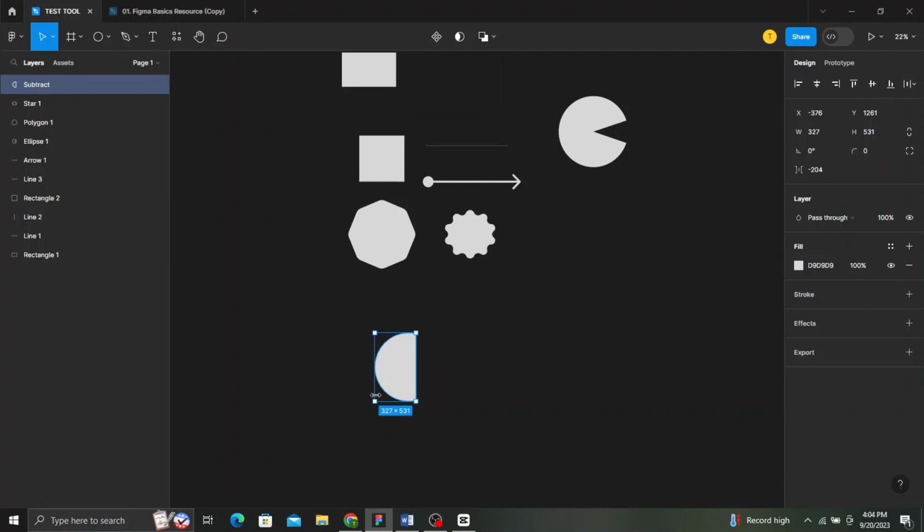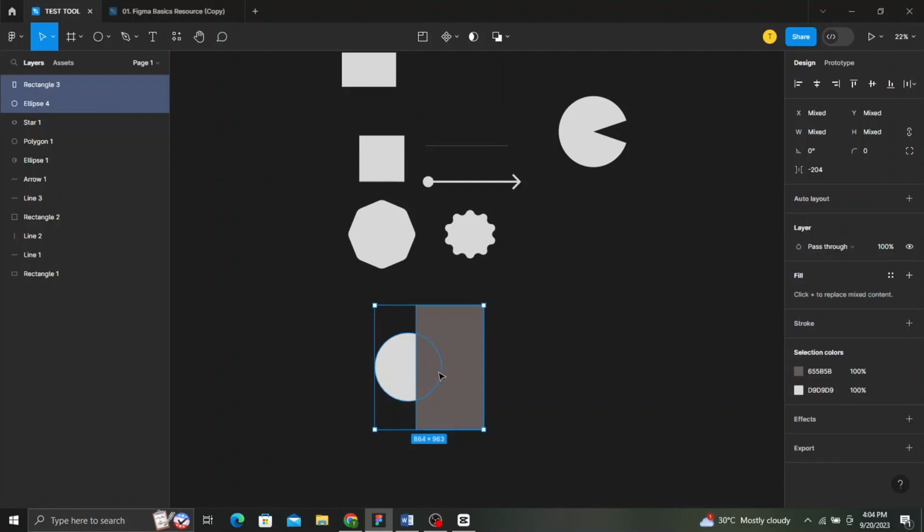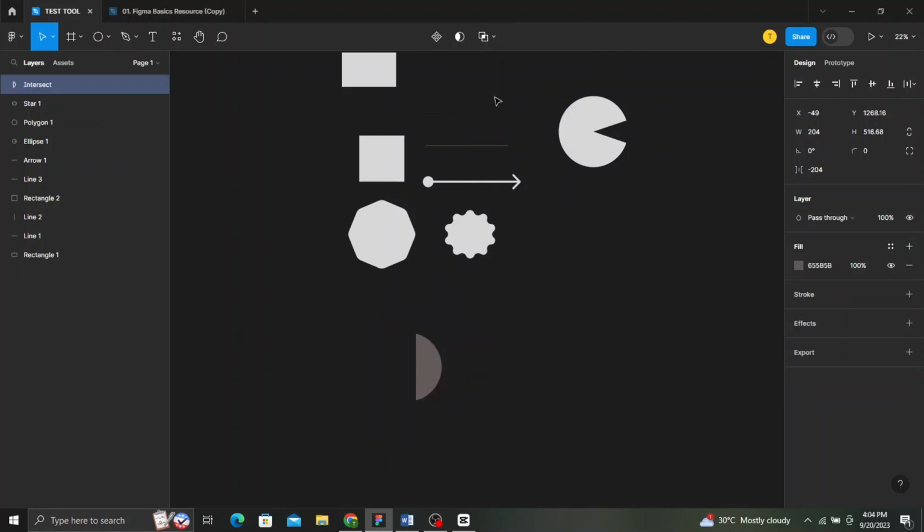Now the next one is the intersect selection. Now this one is actually really interesting because the intersect creates a group where the shape consists only of the overlapping parts of the layers. So do you see how only this is going to show up when I select that intersect selection?